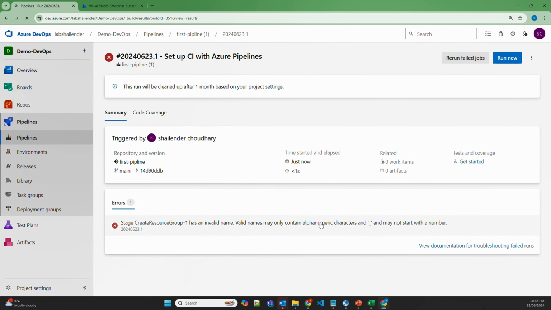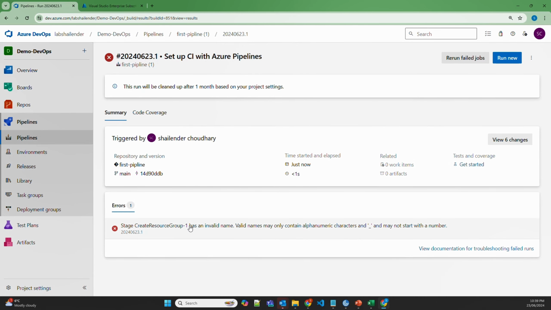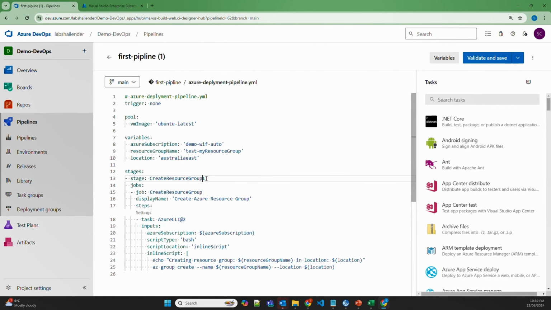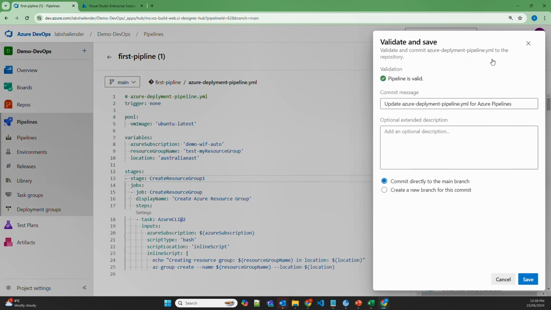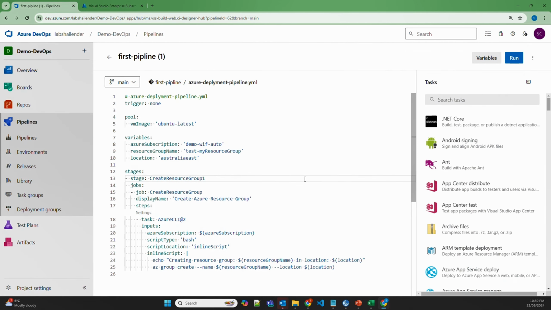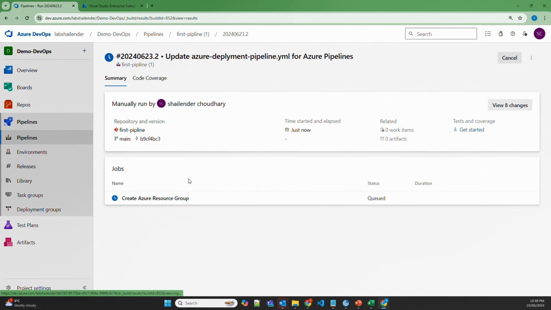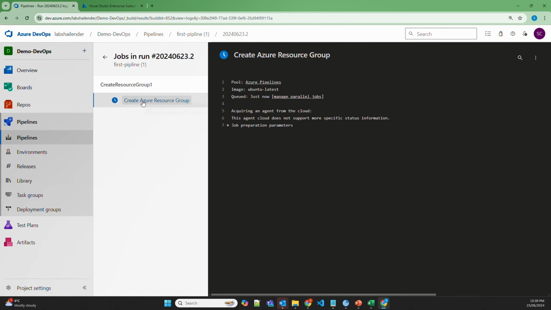It's creating the pipeline, and sorry, I've used a hyphen. So let's edit the pipeline quickly. Validate and save. Save again. And run. It's queuing right now and it should trigger soon.